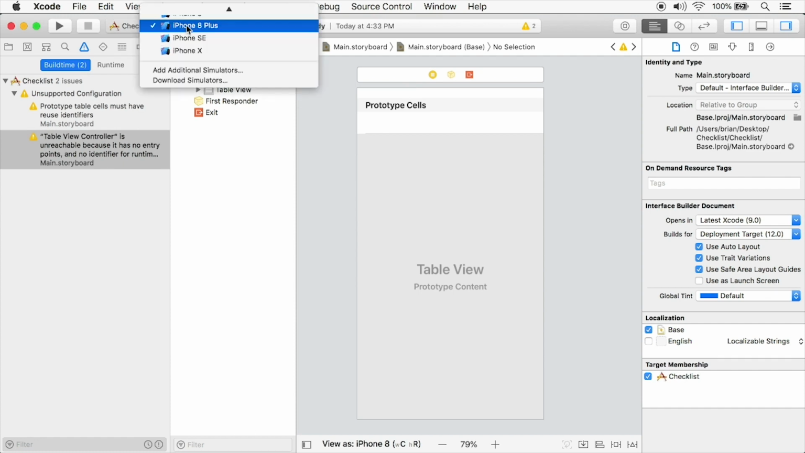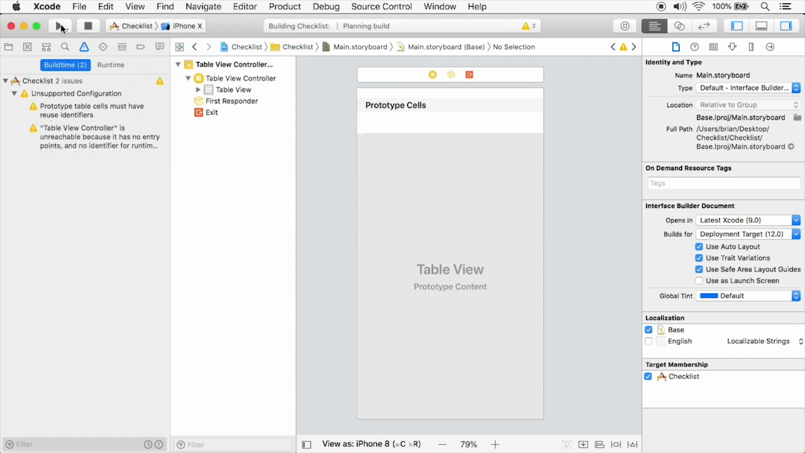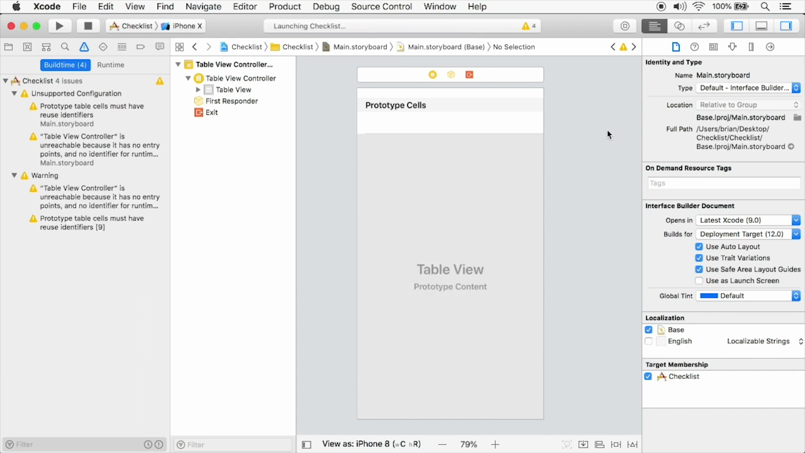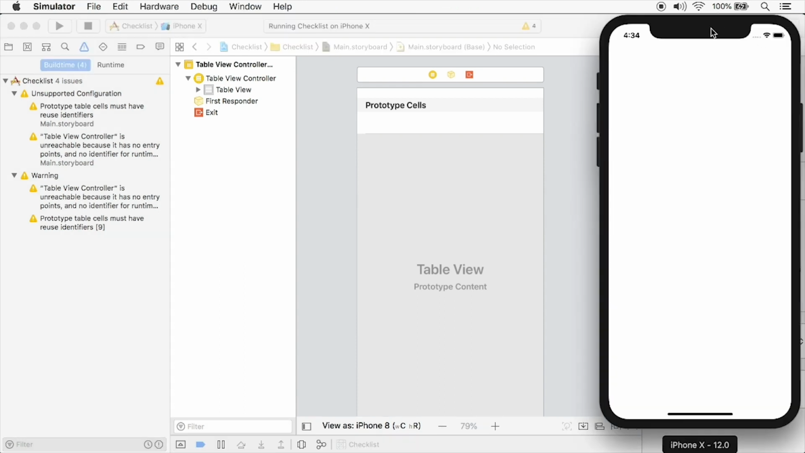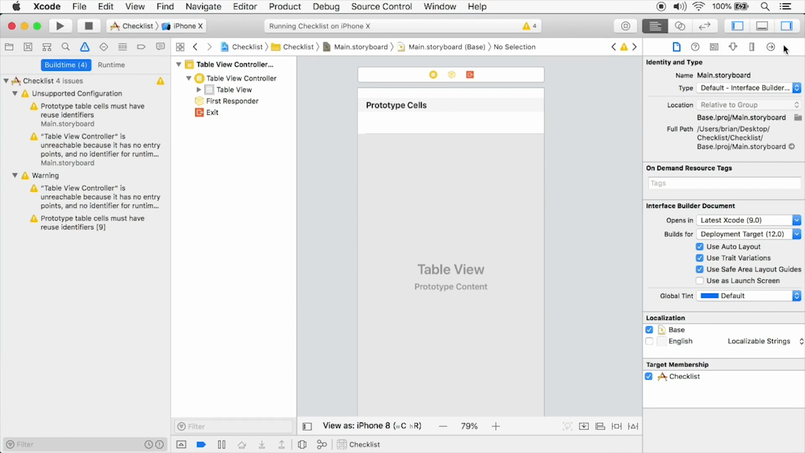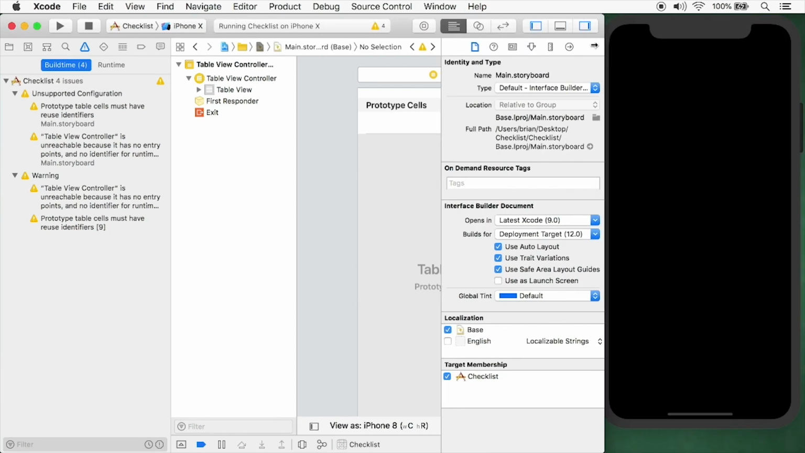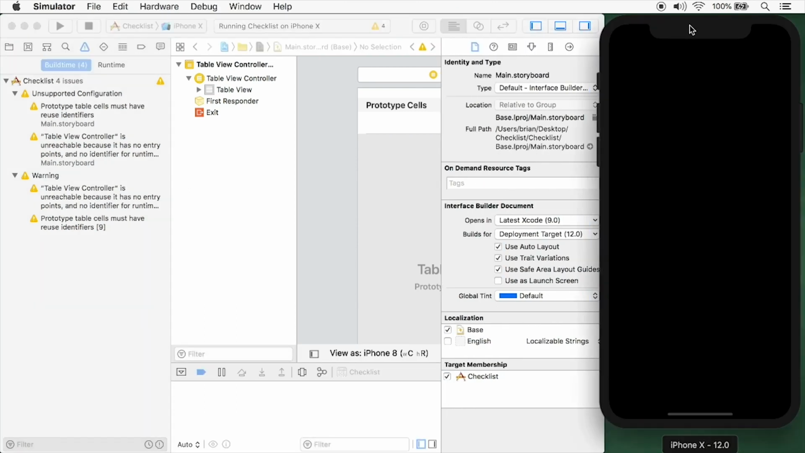Let's see this in action. I'm going to select the iPhone X here and just start it up now. So what I'm going to do is just make some room here, and you'll see our app is now running and we're getting kind of a black screen. So what's happening here is when we launch the app, nothing is being displayed. That's because our app is not indicating which view controller to show first.